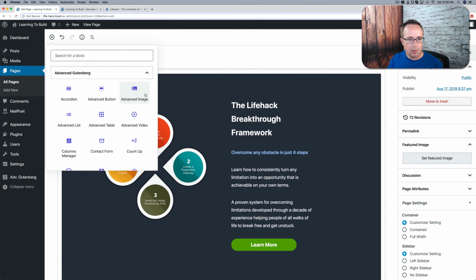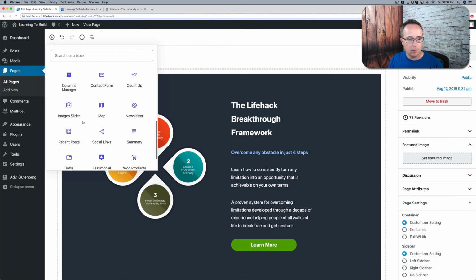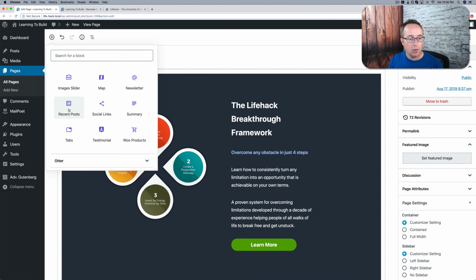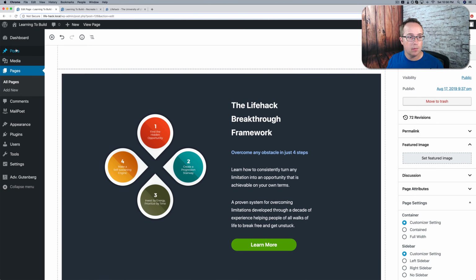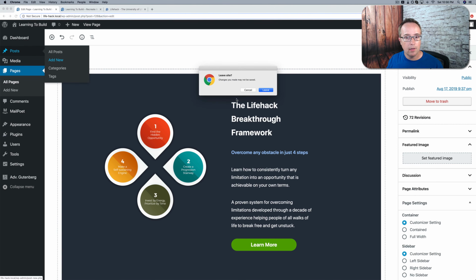So we have all these options that are added now. And one of them, the one we're going to use, is called Recent Posts. But we have to have posts on the site to actually use this. We don't have any posts yet. Let's add some posts. Let's go to Posts, Add New.